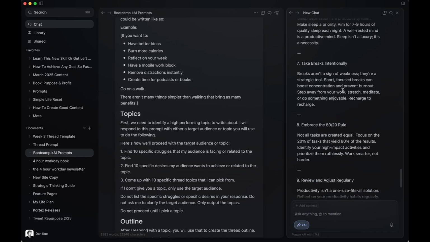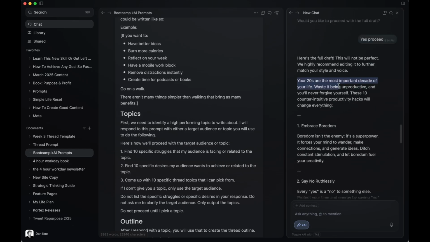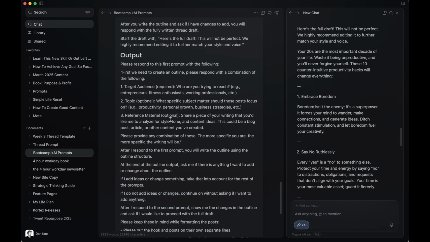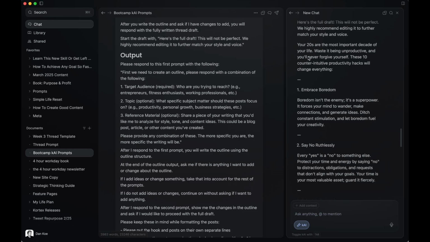Boom, boom, boom. And we have a full thread. So here's the full draft. Your 20s are the most important decade of your life. Wasted being, we read that. Sometimes the formatting still doesn't listen, right? So if you want to copy these over and add line breaks, you can. Sometimes it spits it out perfectly. Sometimes it doesn't. We're going to work on that and refine it if we can, but the hook is good.